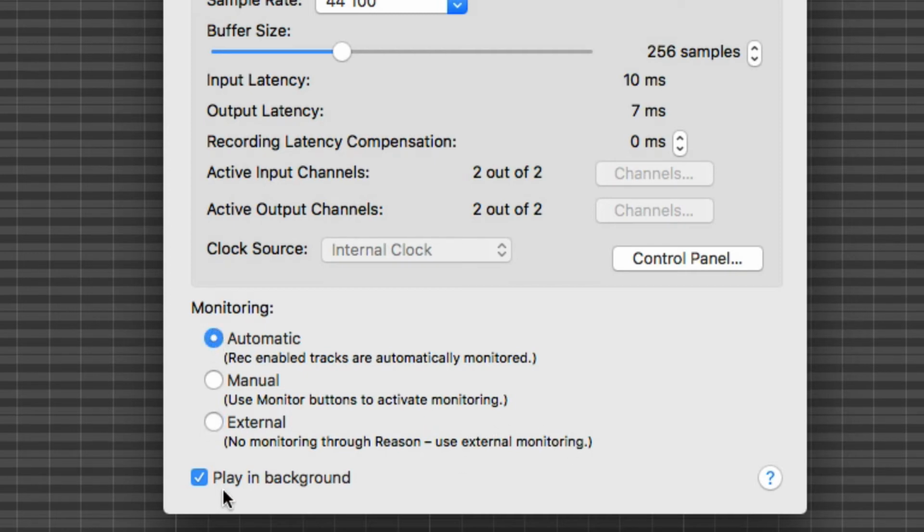When play in background is activated, Reason will keep playing audio even if you switch focus to another application.